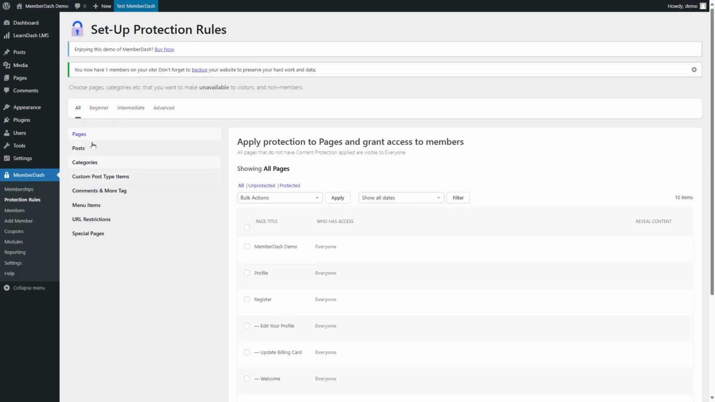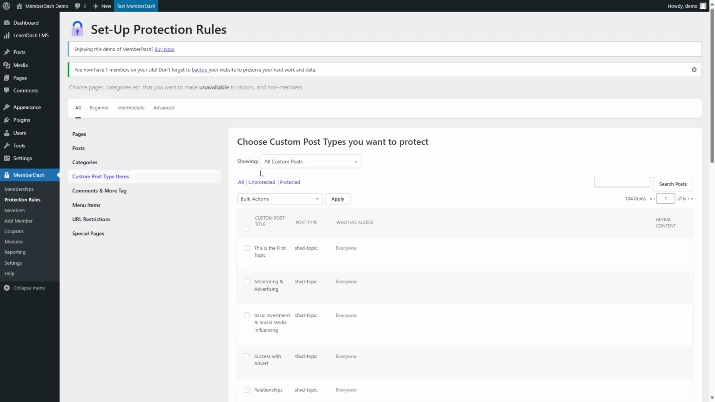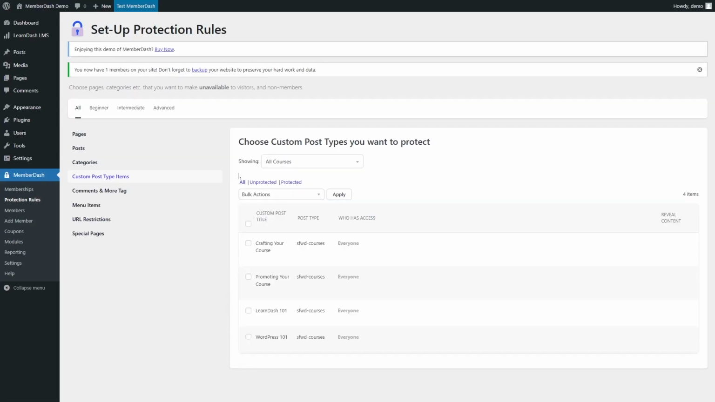And then from this sidebar, we are going to click on custom post type items. And over here, we are going to click on this drop down and select all courses. You can see there are some items over here, both unprotected and protected. Currently, all of these are unprotected. You can see everyone has access to it.